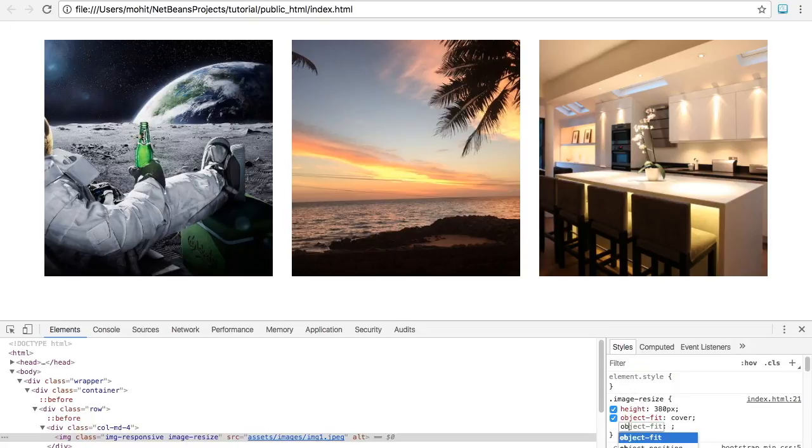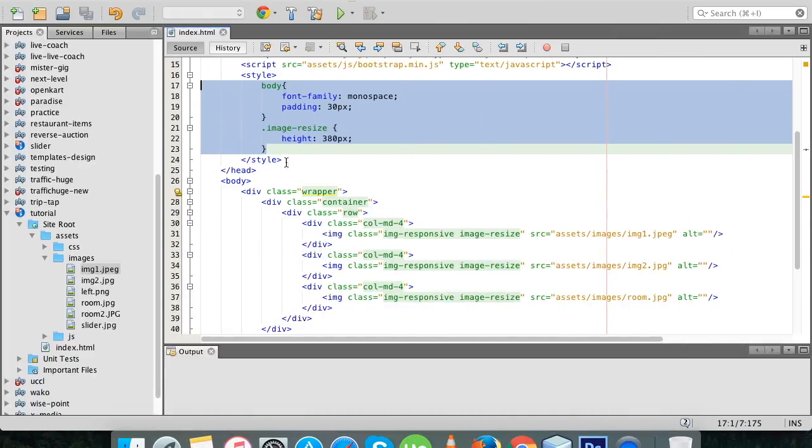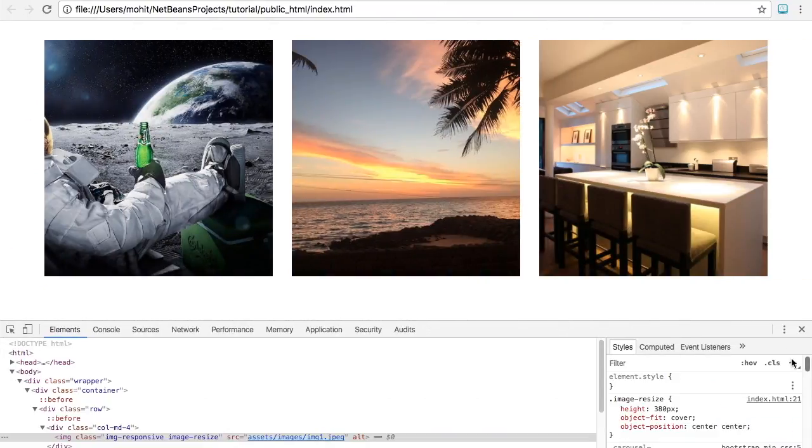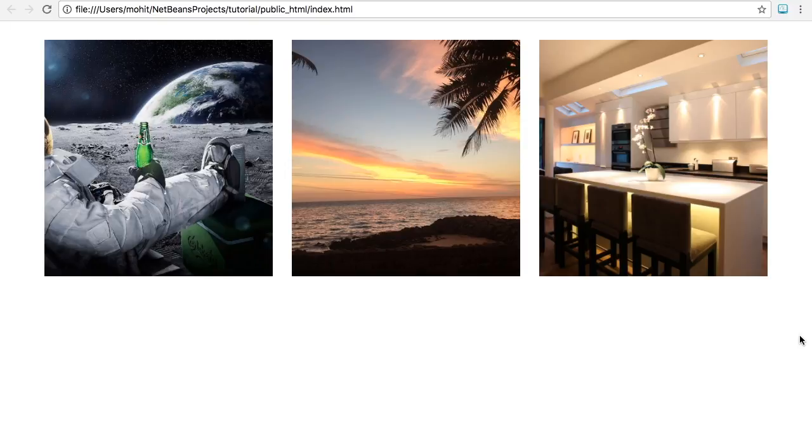So let's add another property, object-position: center. You can change it to your own specification. I give it center. So just copy the style and paste it. So guys, here you can see that the image stretching is stopped and the images are of equal height.